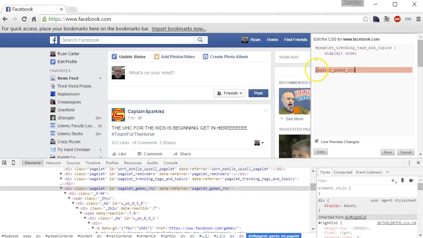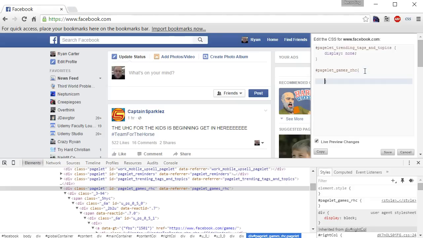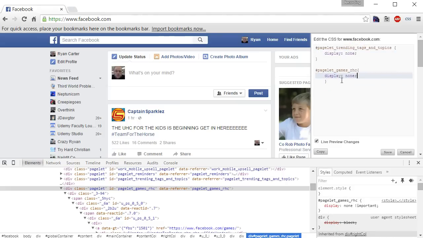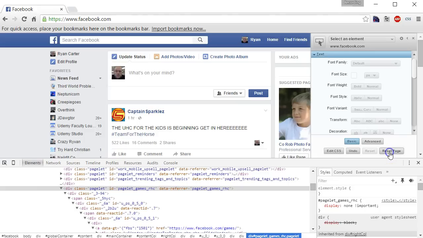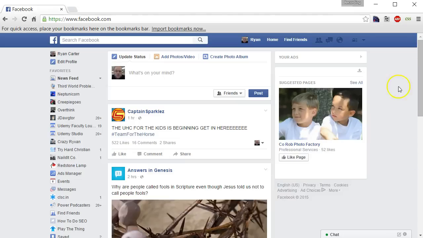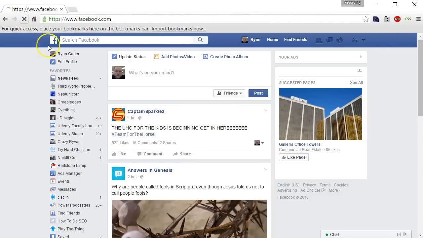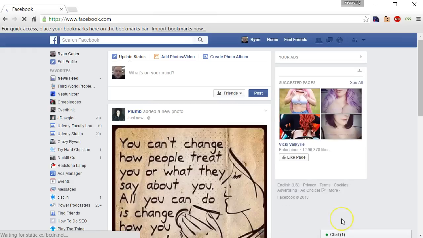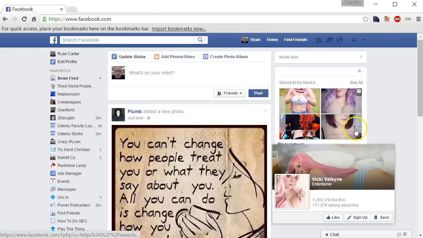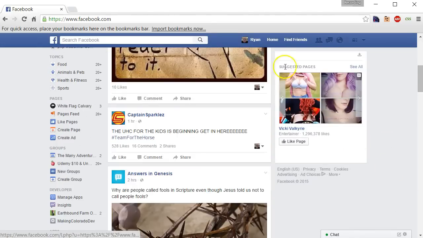So we want to add a hashtag in front of this, because hashtag means ID. Then we want to add these two brackets again, and then we can actually copy and paste from up here, and there you go. So our games are hidden. Hit save. Your other game stuff will still show up, but that's suggested games, because it's annoying. Nobody cares. So if you reload the page again, you will see, I don't know what's going on there, but everything else is gone. Well, that's annoying.